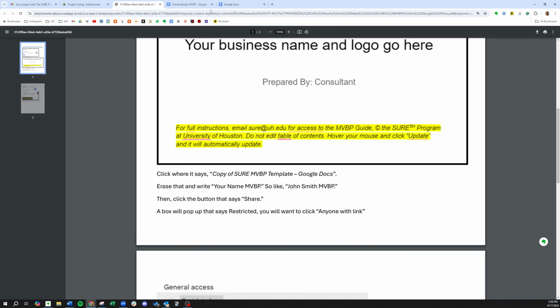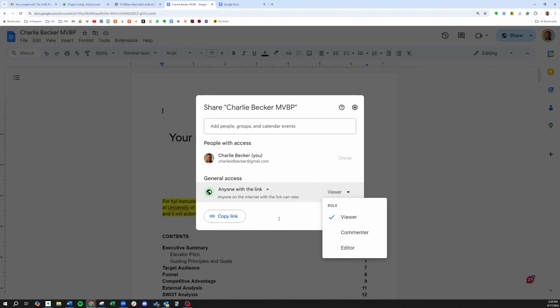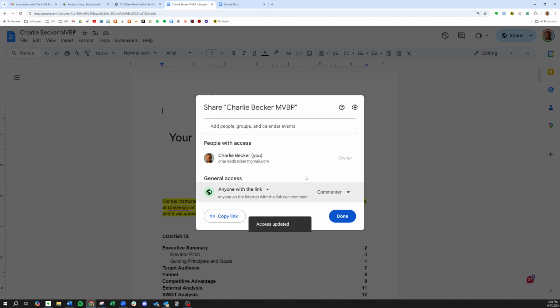Then click the button that says Share. So it'll say Share, and we want to click right here where it says Restricted and click Anyone with Link. And then we want to click Viewer and change this to Commenter. What this means now is that anyone with the link to this document can comment on it.